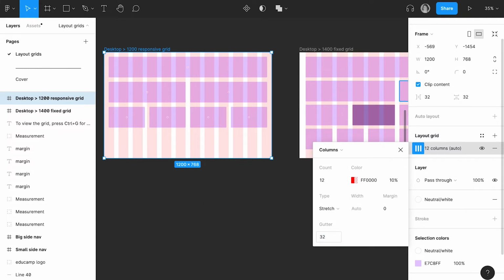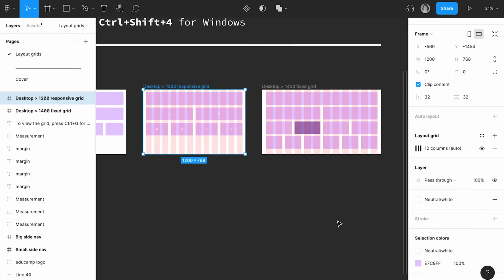I put the same 32 here. And I can also change the margin between the layout grid and the edge of the screen. I put the same 32. Let's compare the fixed grid and responsive grid.